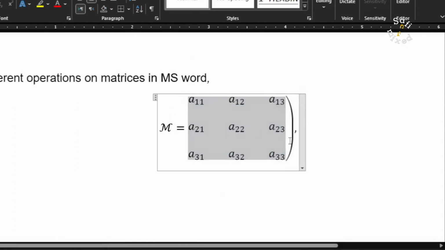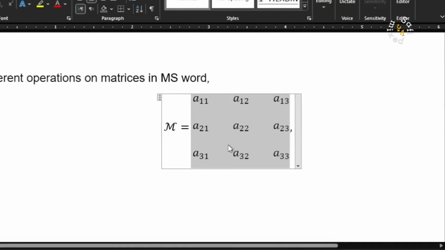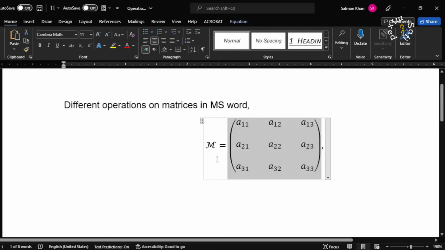Similarly, if I select the matrix again and press the right button on the mouse pad, I can come to this one, close. I can remove the closing bracket. I can remove this bracket as well. So this way you can make changes to the brackets. I bring the brackets back by pressing the Ctrl Alt button so that the matrix is in its shape.